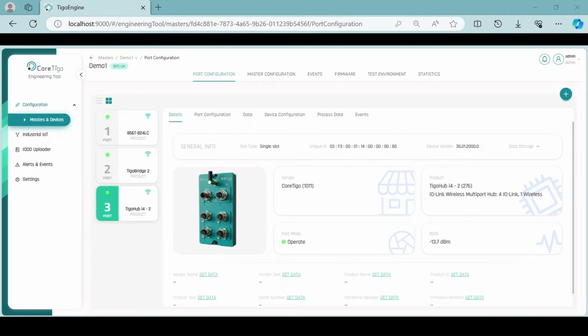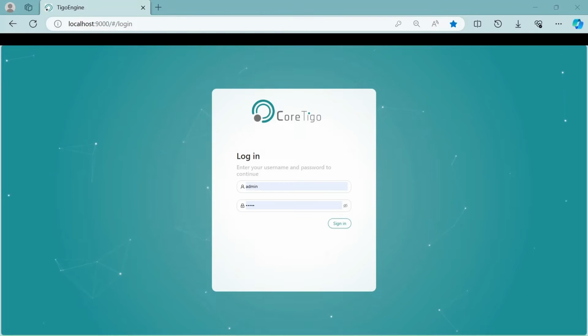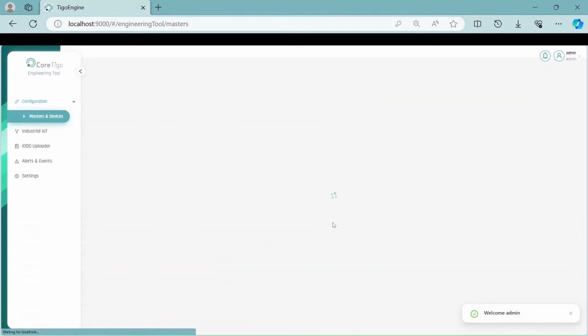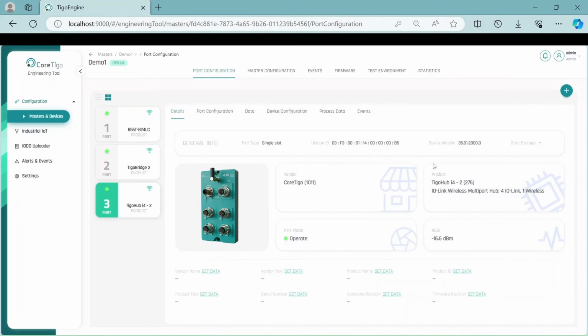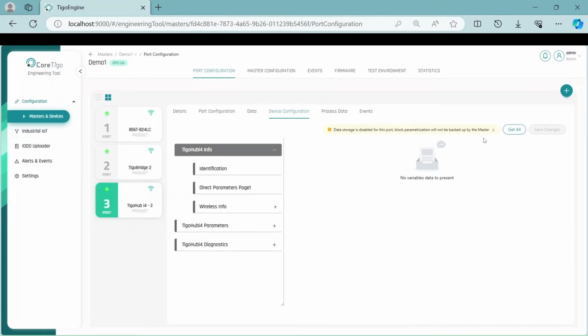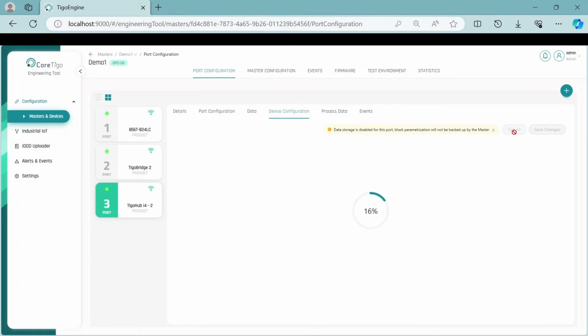Before beginning the next portions of this guide, users should integrate their Tigo Hub's IODD file into their TigoEngine. Our Tigo Hub's IODD files can be found on the customer portal on our website. First, we're going to log into TigoEngine. Then, select our desired wireless master and select our Tigo Hub. Then we'll go to the Device Configuration tab and click on the Get All button. This feature collects all the Tigo Hub parameters so that we can view what was already configured on the Tigo Hub.